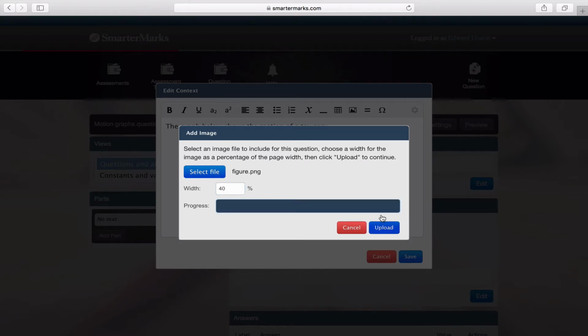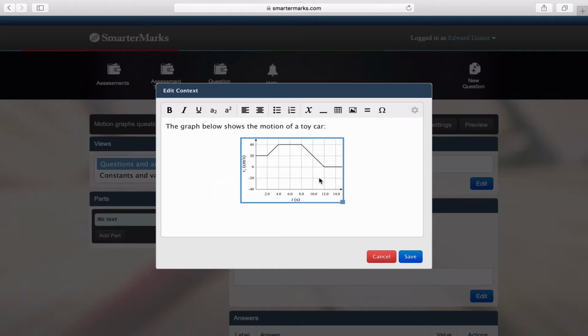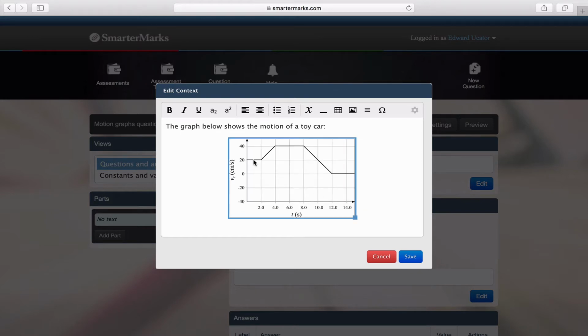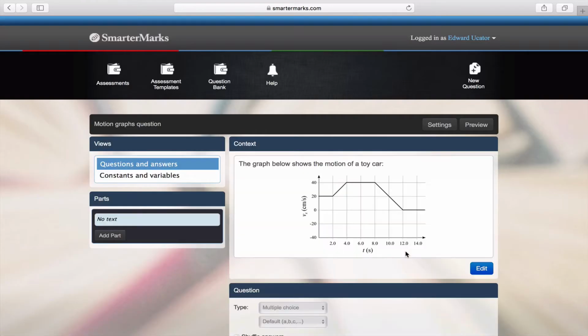If I want to change the size of the image, I can just hover over it and use the handle at the bottom right to resize. In addition to adding images, the editor lets you format and align text, add randomized and calculated variables, and insert blanks, tables, equations, and symbols. You'll find more details on all of this in the Help section of the website. I'm done creating the context, so I'll click Save to continue.